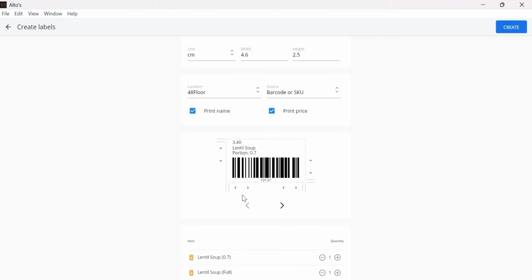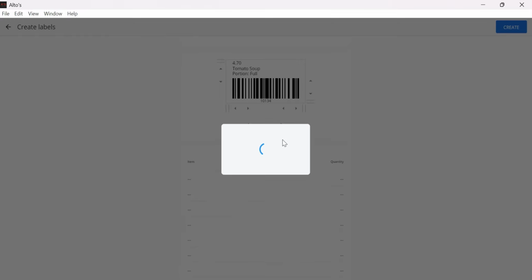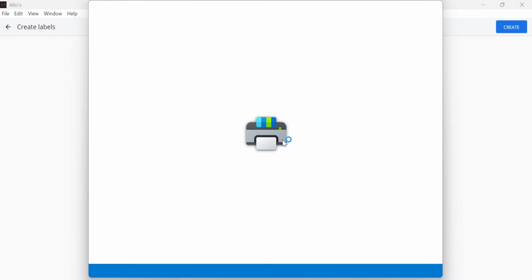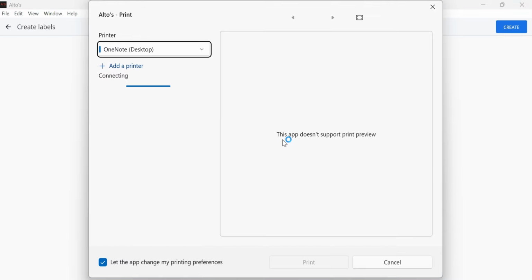Then tap Create. Labels are automatically printed when a label printer is connected in back office. That's it. You are now ready to create and print product labels in Alto's POS and inventory system.